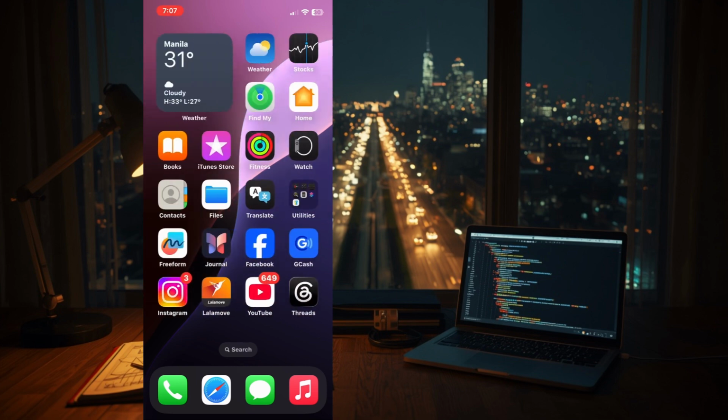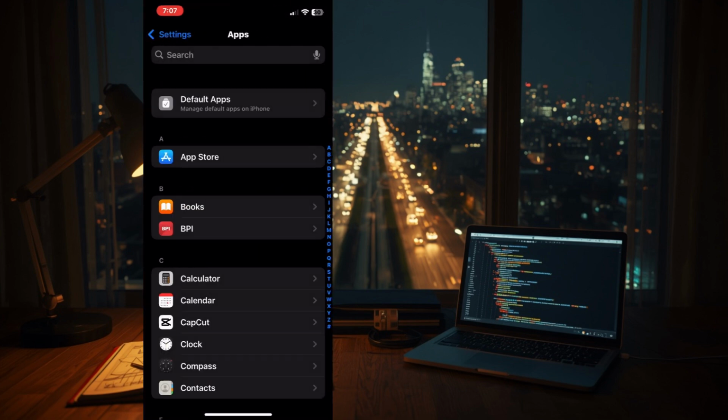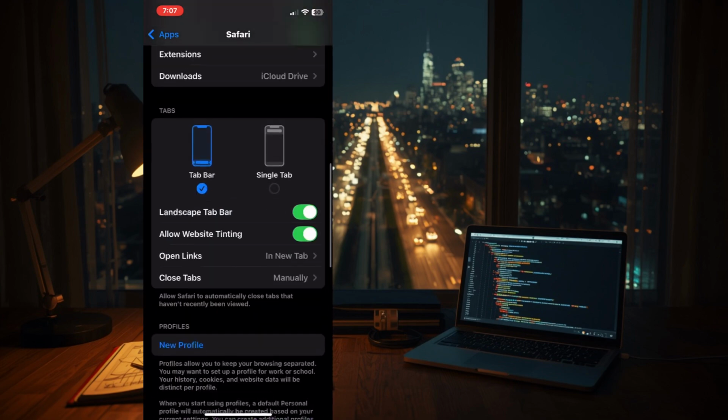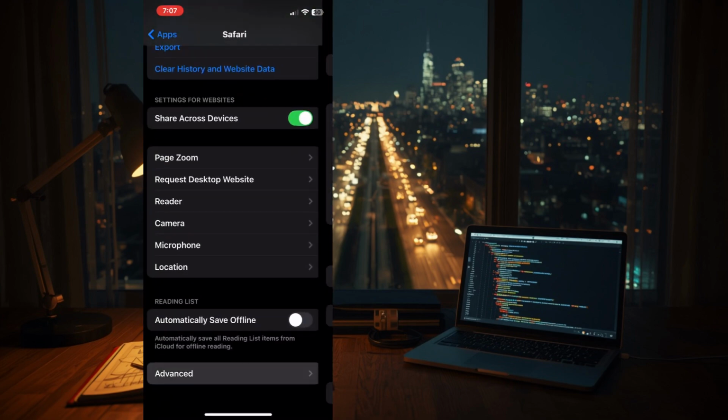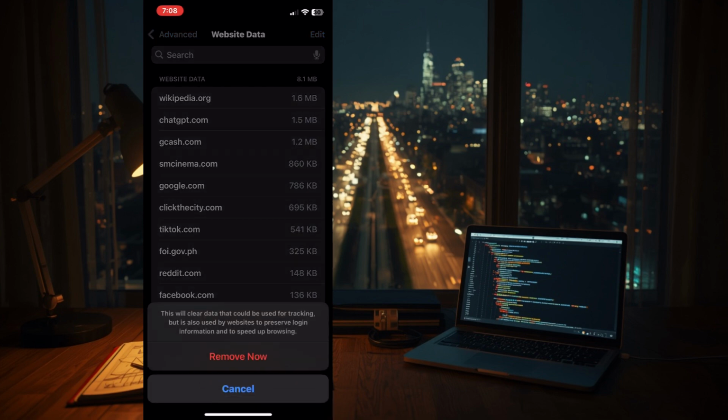So the first thing that you should do is to clear Safari website data. You want to open the Settings, scroll down to the bottom, click on Apps, and then click on Safari. Now you want to scroll down and tap on the Advanced section. And finally, click on Website Data. So this section contains data downloaded from websites you have visited, including potentially malicious website data. Now you want to click on Remove All Website Data to clear everything.